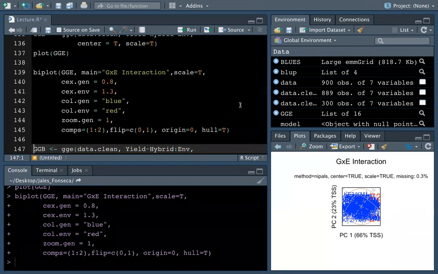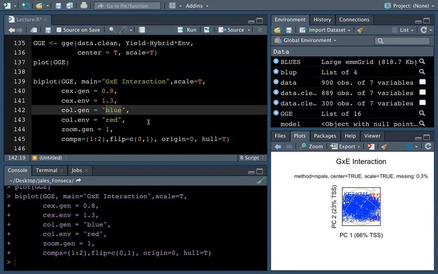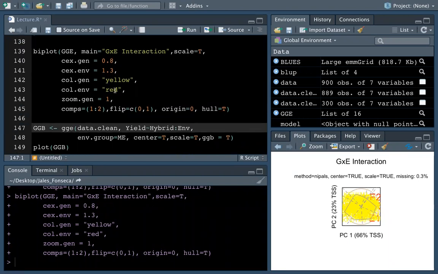To use the GGE biplot function, you need to have the object with the data analysis, with the GGE analysis. Here, I just created a title. This creates a title here, so you can have whatever name you want. This parameter here changes the size of the font for a genotype, and the size of the font for environment. Here, you can use different colors, yellow, for example. So see, it changes the color here. And you can put different colors, so you can play around with it.